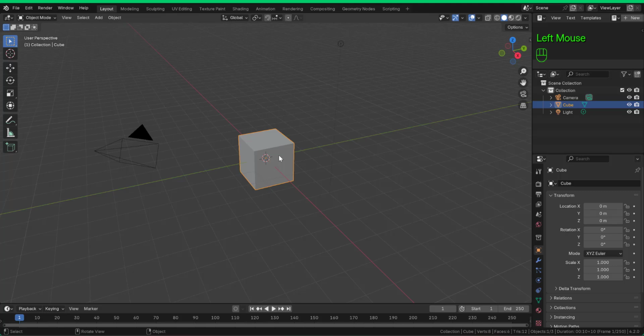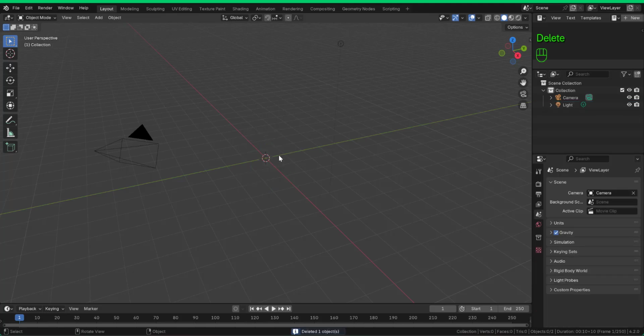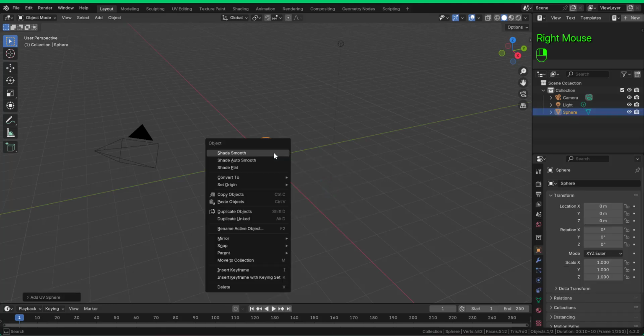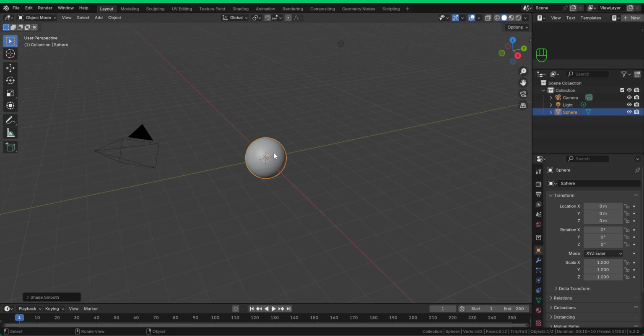Select your default cube, then hit delete to get rid of that. Now we're going to press Shift and A. We're going to add in a mesh UV sphere. Right click Shade Smooth, and now you can hit M on the keyboard, add a new collection. Let's rename this to Moon. Hit Enter, and now you can hit 2 on the keyboard, which shows only the second collection, or you could just hide the first collection.